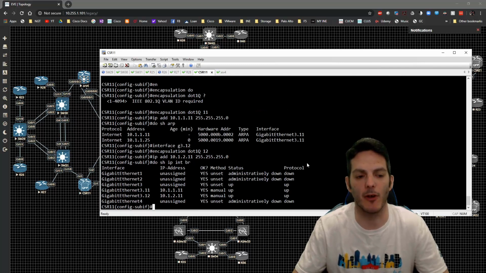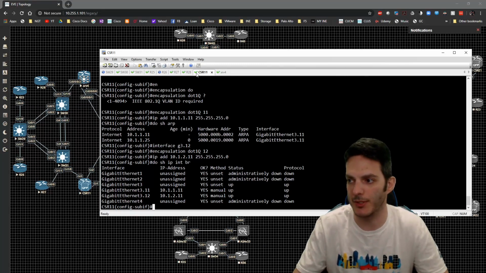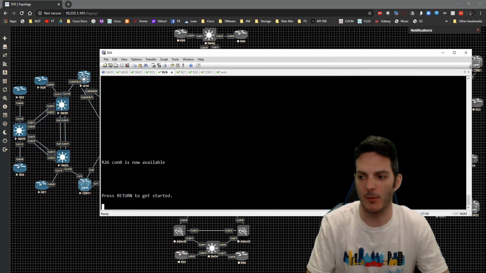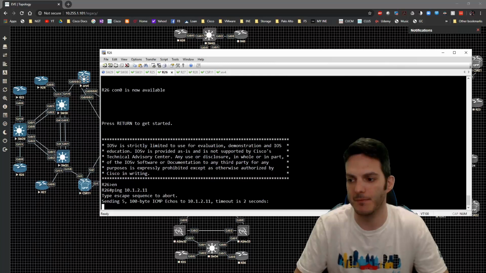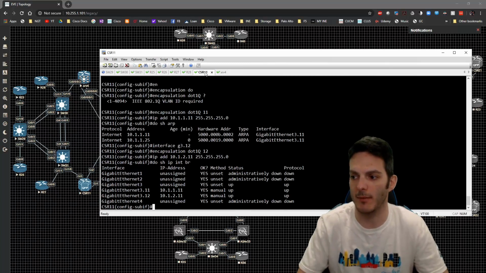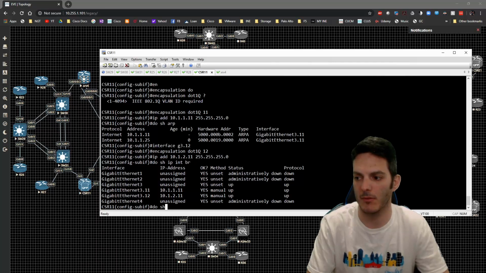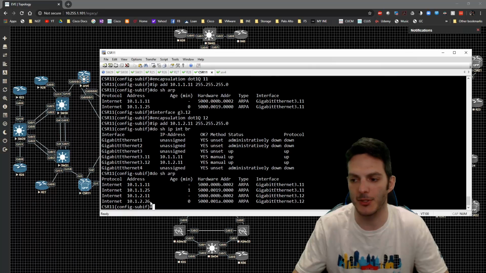Pretty straightforward stuff, right? And now I'm going to go to 26 and I will ping 10.1.2.11. Give that a second to ARP and the ping replies. I go back to CSR11 and do show ARP. We can see that I'm starting to learn a number of additional ports.